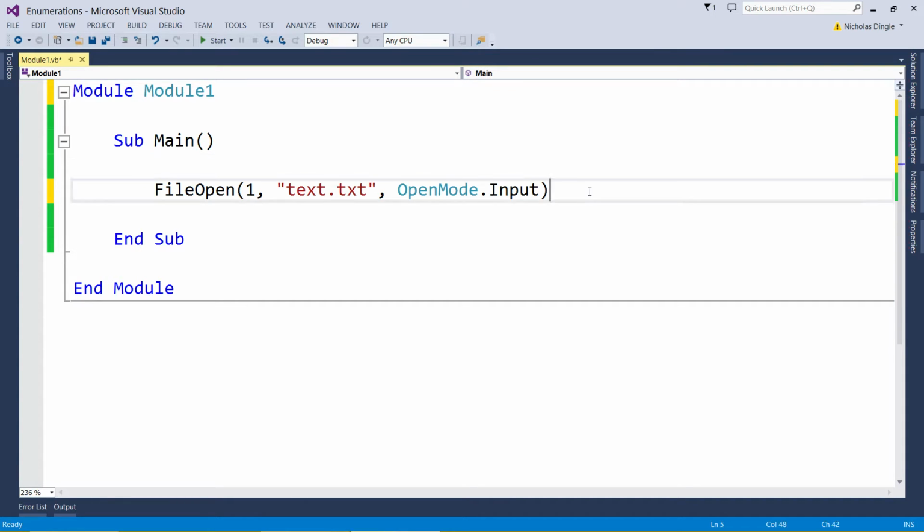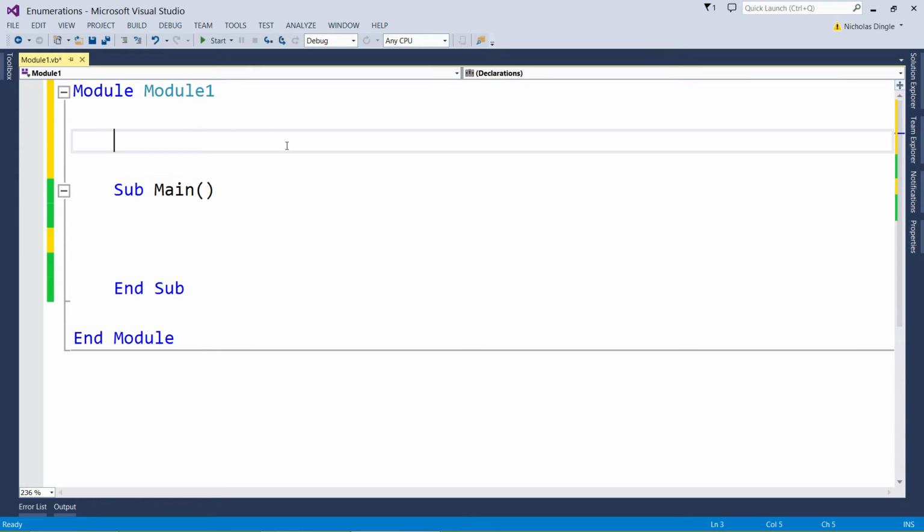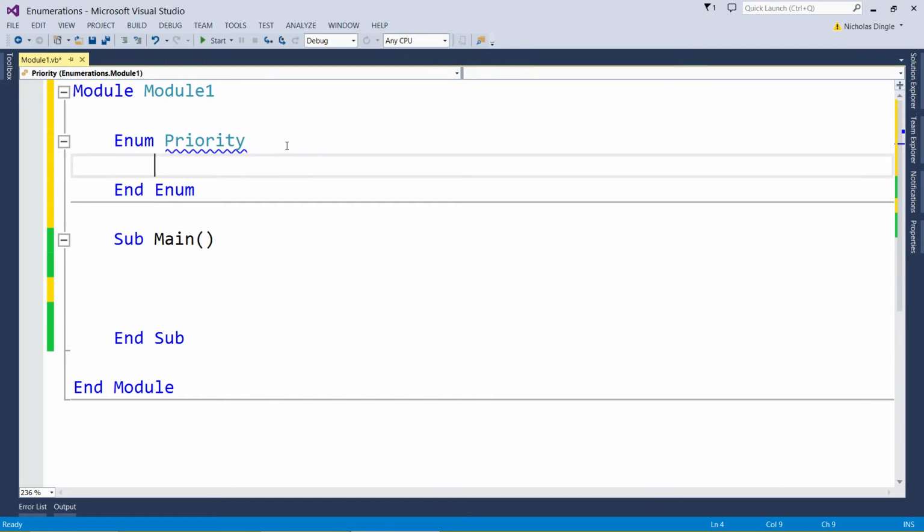Okay, so let's learn to make our own enums. That's Microsoft's. Let's do ours. You start off up above Sub Main, or in a module somewhere, and you type in Enum, and then you give it a name. OpenMode was Microsoft's name. Let's call ours Priority, just like so. Don't worry about the error. It says you must have at least one member. We haven't created any yet, so let's do that now.